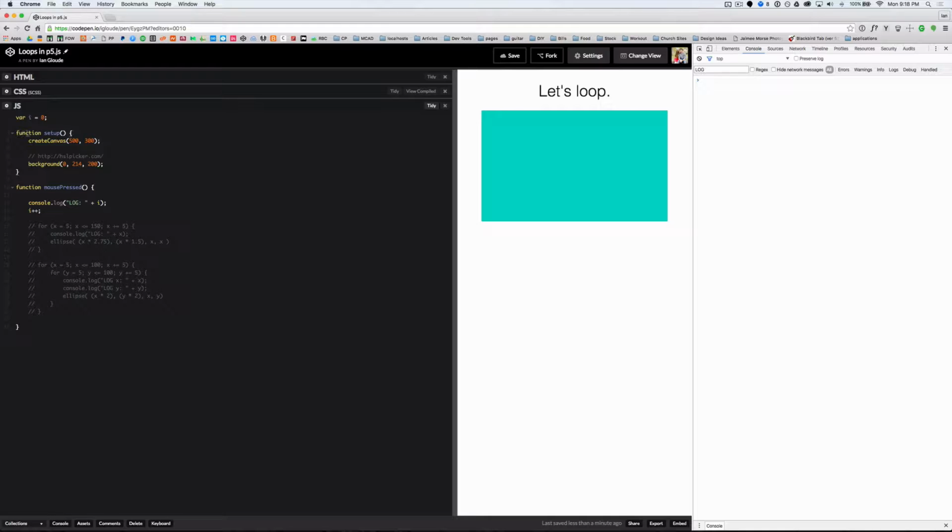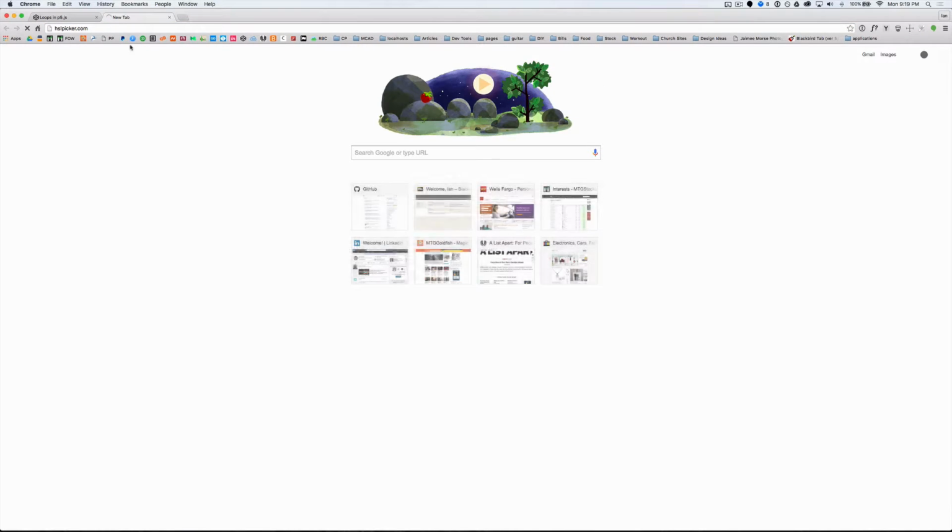Otherwise, let's dig in. So we start with the setup function. You're all familiar with that. That fires once at the beginning. We create our canvas here that is 500 pixels wide, 300 pixels tall. And we're going to give it a nice minty background color. And I grabbed that color from this handy dandy picker website called hslpicker.com.